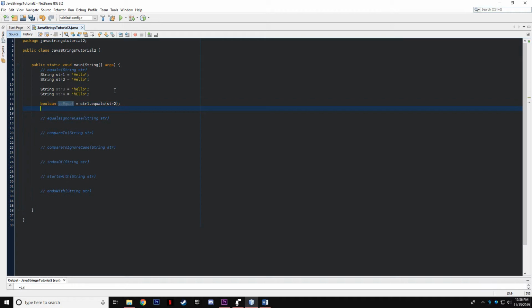And now we could create another boolean called boolean is equal to equals str3.equals(str4), which automatically put that in for me. And now the system.out, so we could do System.out.println, and in here we could write "is equal", and we'll duplicate that and just put this here.